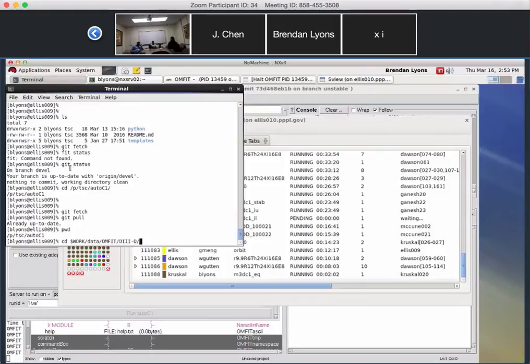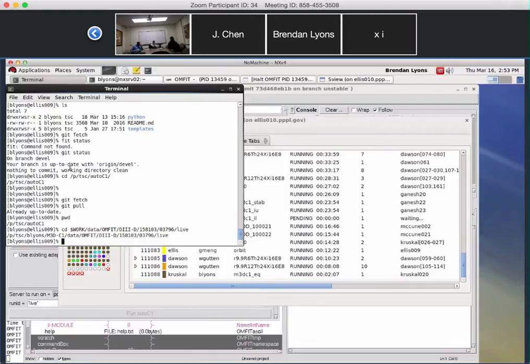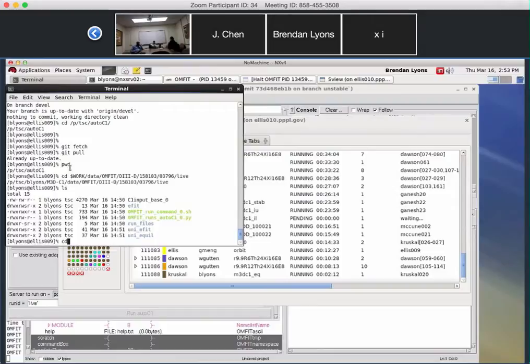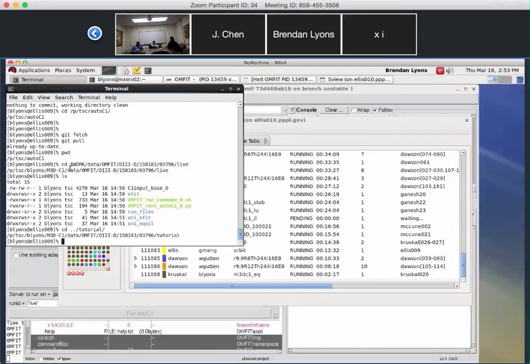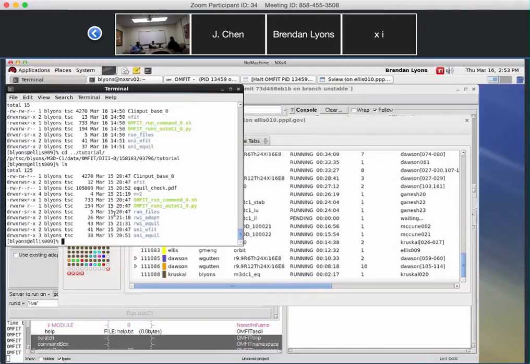So I'm going to go to... I'm running in something called Live right now. And so it's doing things right here. But I have a complete one from yesterday that I ran called Tutorial. And I just kind of wanted to walk you through this. It's using a consistent directory structure so that you can go back to later and easily be able to see what's going on. So it does that mapping of the equilibrium on the uniform mesh in this uni-EFIT folder.